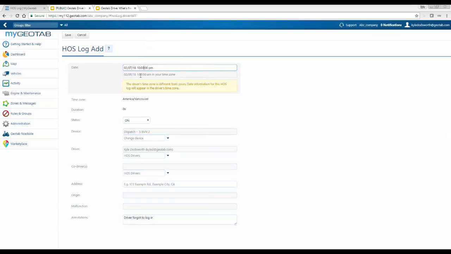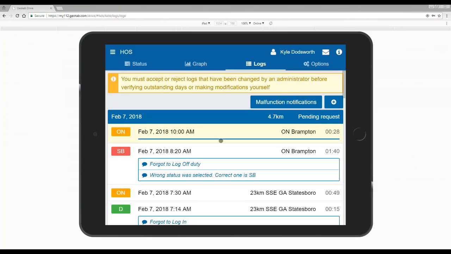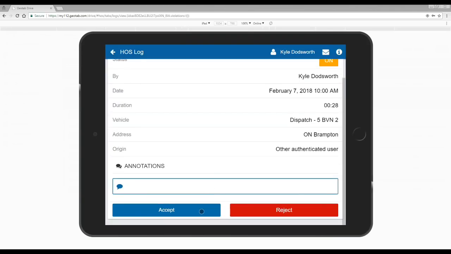So we could go and move this back into an earlier time and it should work next time. There we go. So now they're on duty. Again, it's in yellow. And if I were to jump over into Geotab Drive, it automatically pops up again for the driver, and the driver can accept it.